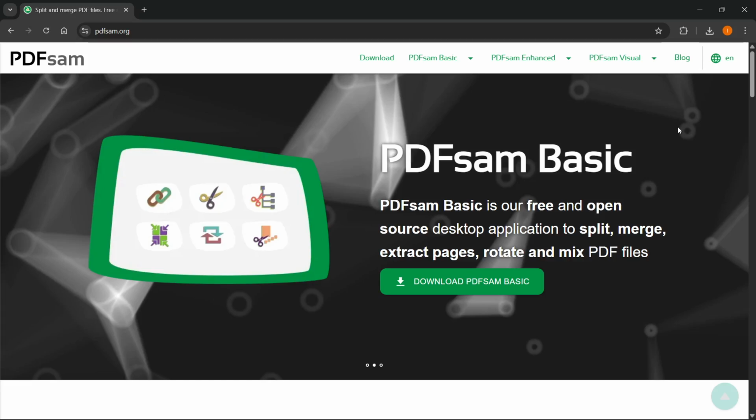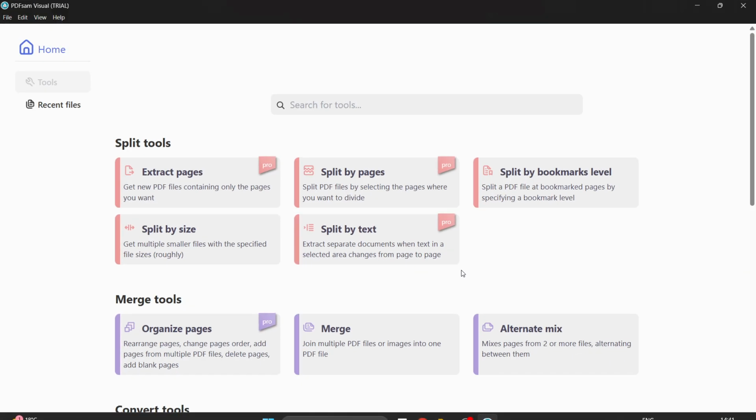In this video, I'm going to show you how to compress a PDF with PDFsam. Now, first, you want to go to their official website and get PDFsam Visual, because this is the most convenient tool to use if you want to compress using PDFsam. And then whenever you do that, you want to open it up on your computer.